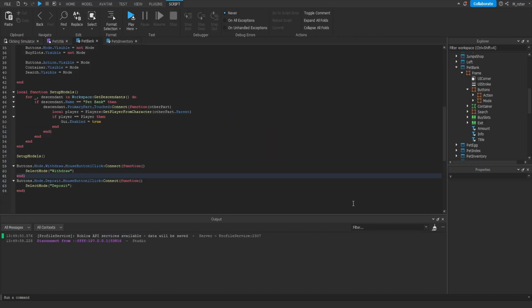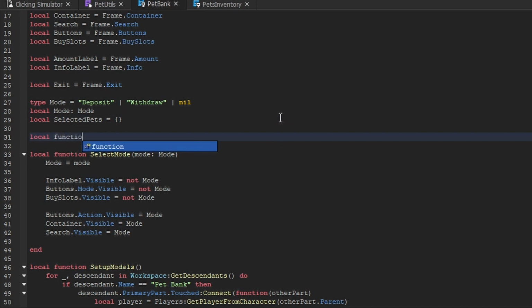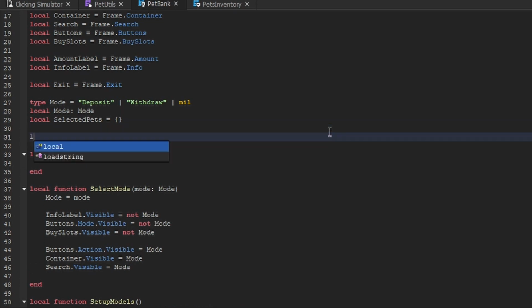Now the next thing we want to do is create the function for displaying all the pets inside of the container. We want to do this whenever a player selects a mode. So what we're going to do is create a new function called generateContainer. Now each time we generate the container, we also want to clean the container to remove all the pets which are currently displayed inside of it. So we're going to create another function real quick called cleanContainer.